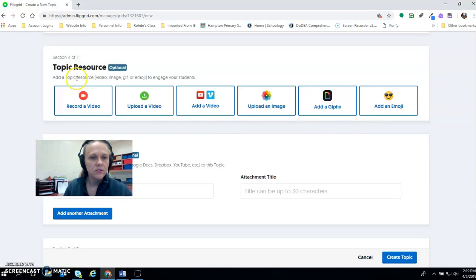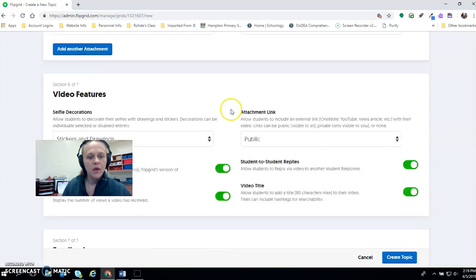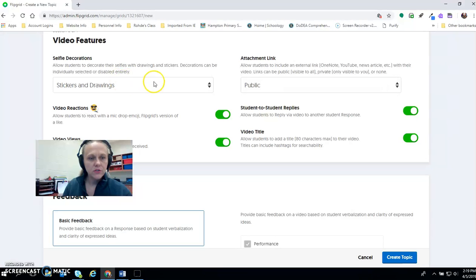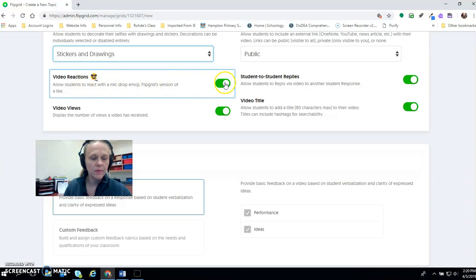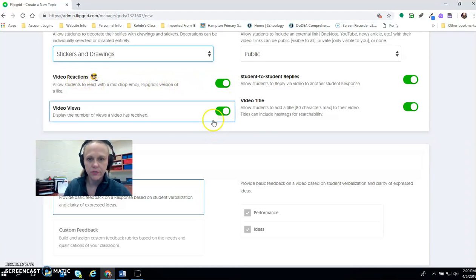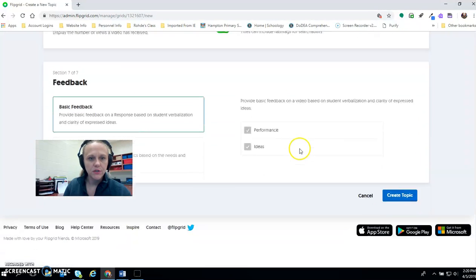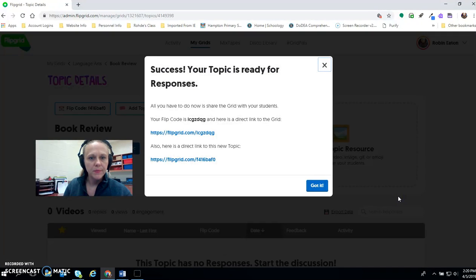This would be a resource if you're trying to get your students to be able to refer back to something. So you've got several options here. Perhaps you want to put in a directions video. Okay. All right, so stickers and drawings, all of these video features. If you want students to be able to decorate the selfie that they take at the end of their video, you can leave that on or turn it off. You want them to be able to drop emotions, little reactions, right? So you've got several options here. We're going to go ahead and create the topic.